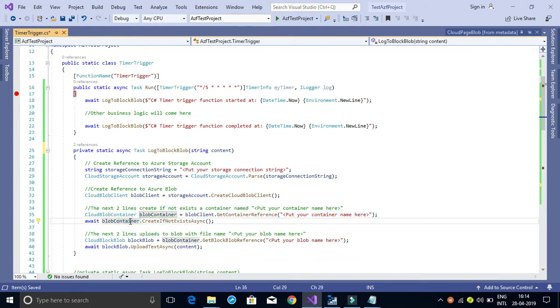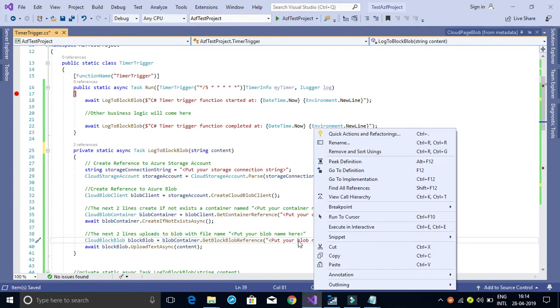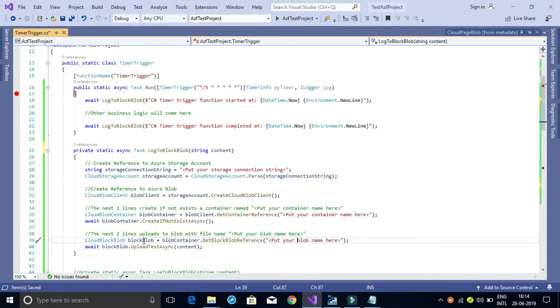If the container is not found, then we create the container using CreateIfNotExistsAsync. And once we get access to the container, we get the reference of the file to be uploaded in the container, and we upload the text or content to that blob. I'm putting all the details here in a separate method for the same.